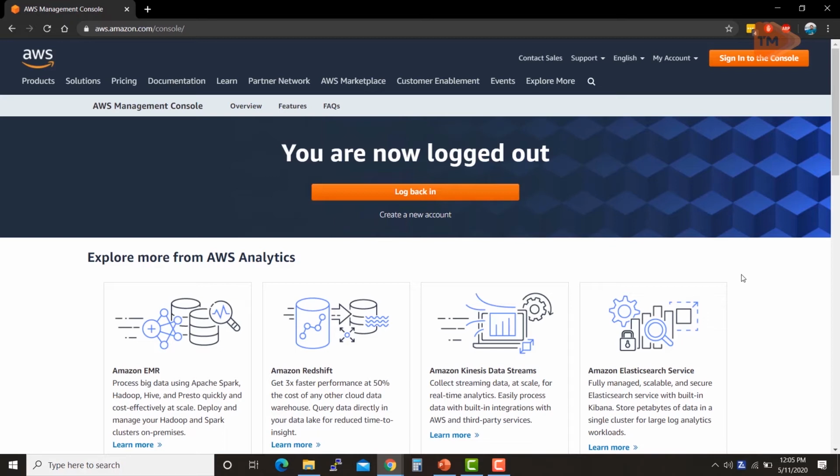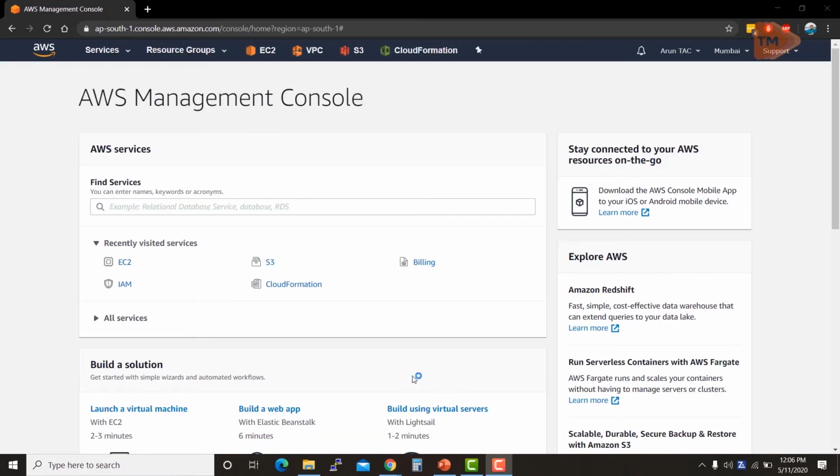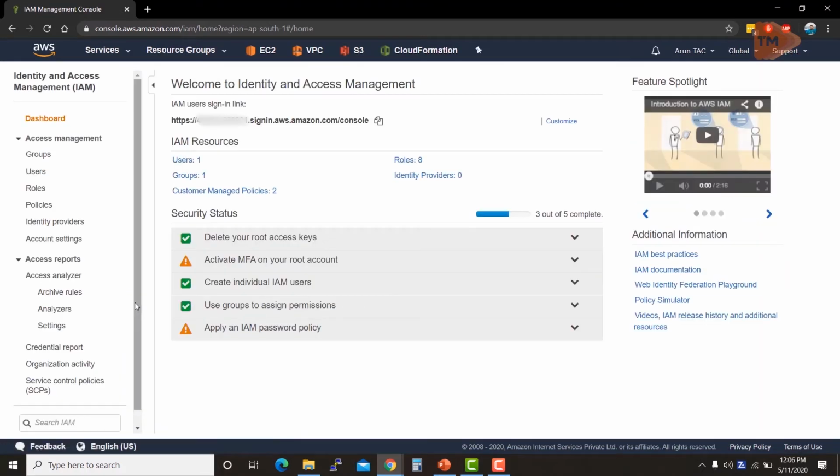So now let's go back, sign in and check out the policies and how the policies are attached. What are the policy documents, which is a JSON document. Let's go ahead and see that. Okay, so I'm logged back into my account. Now I'm going to IAM. Now let's check out what the policy document is.